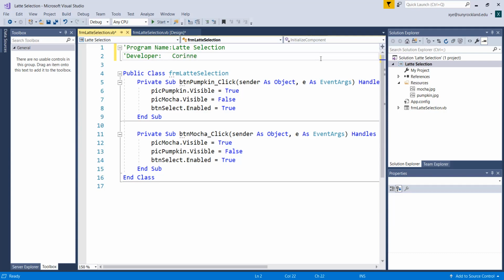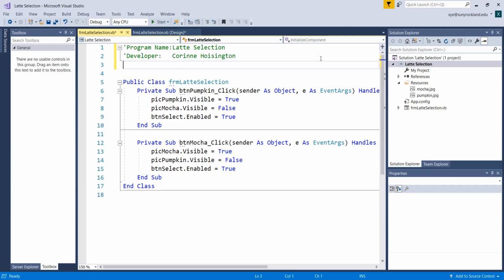Corin. And in the future, when you do your VR headset, then your developer should be your name. Okay. Then we have the date.